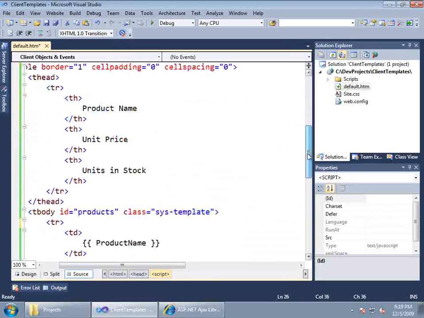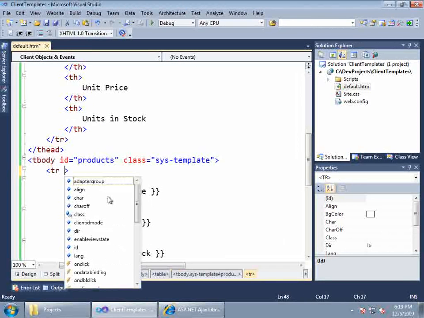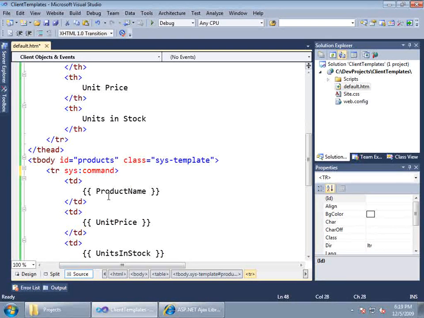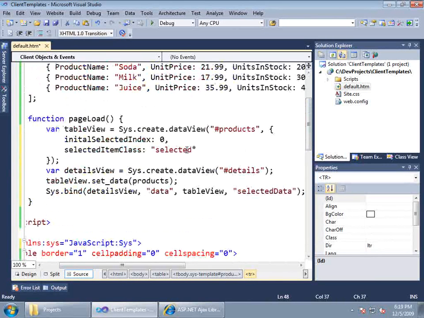All right, now we want to be able to change the selected item. So down here in the table body, we can indicate an extended behavior for the table row. We can say here sys::command equals select. Okay, so when I click on a table row, select it. That will change the selected data in the table view, and that will update the details view, since the selected data property is bound to the data property of the details view.